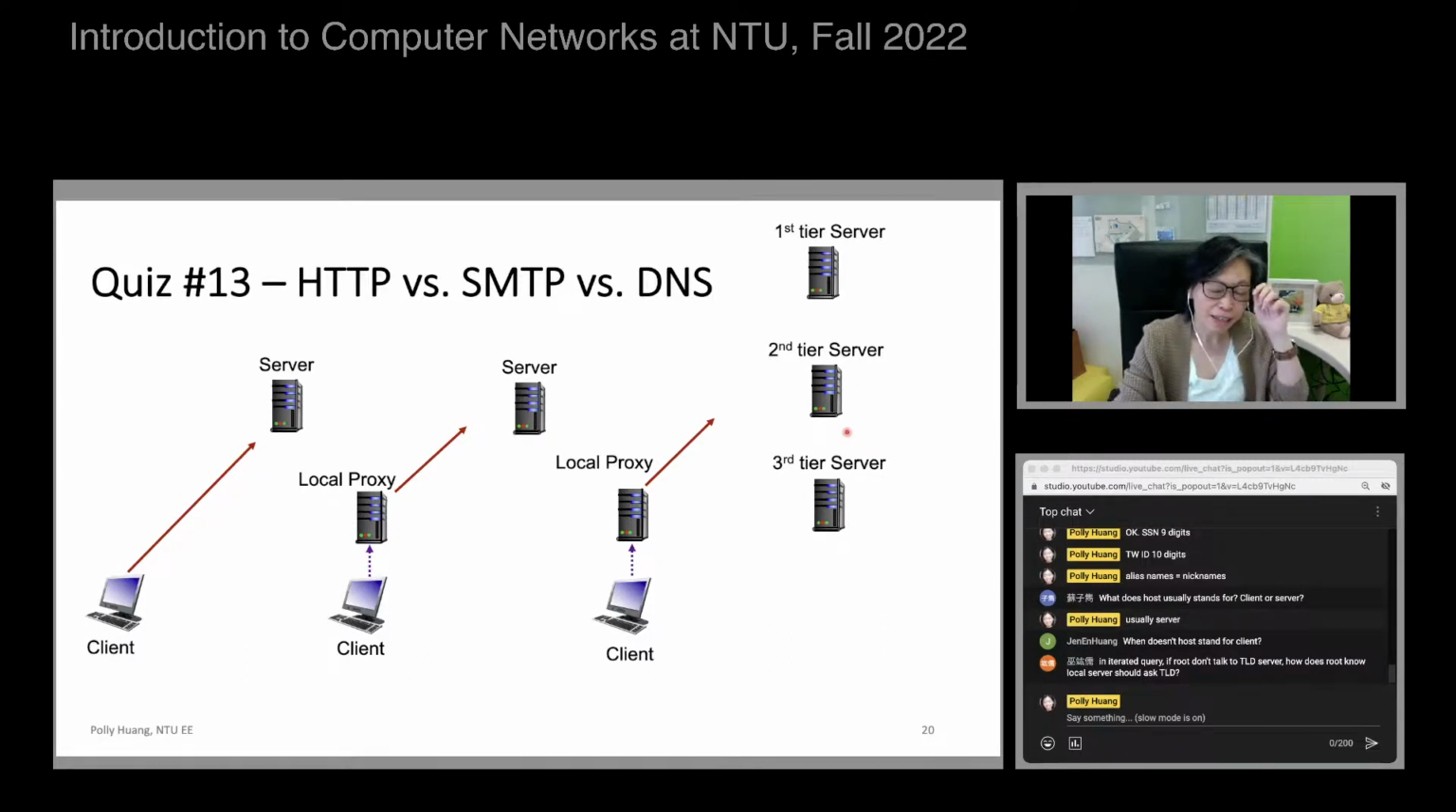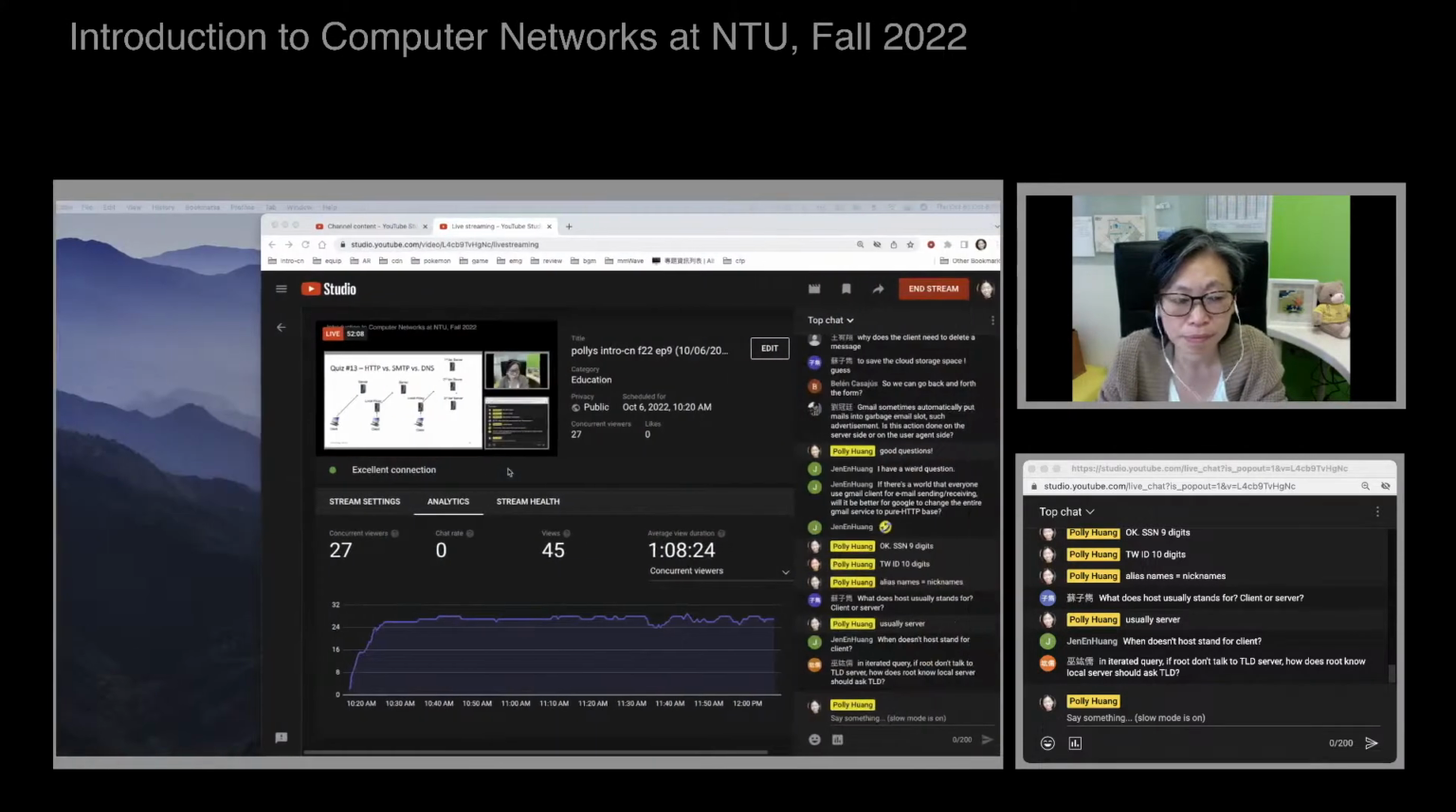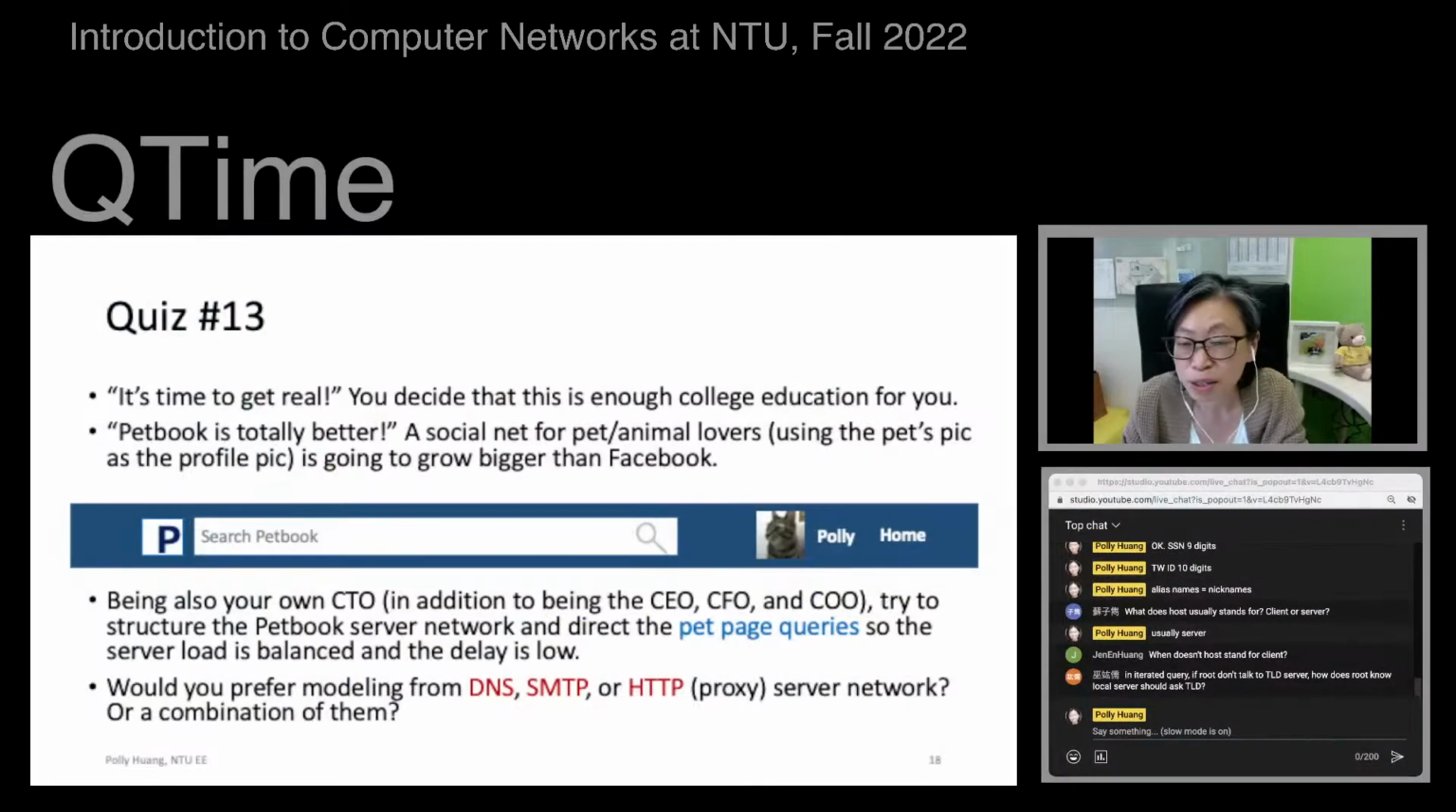So how would you structure your Petbook database that stores all these pet pages? That was the question, and that's actually all the time we have for the day. So yeah, quiz 13. That's all the time we have.